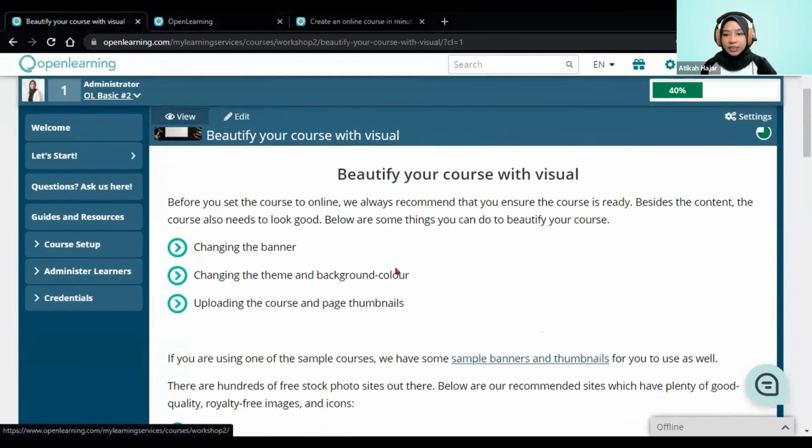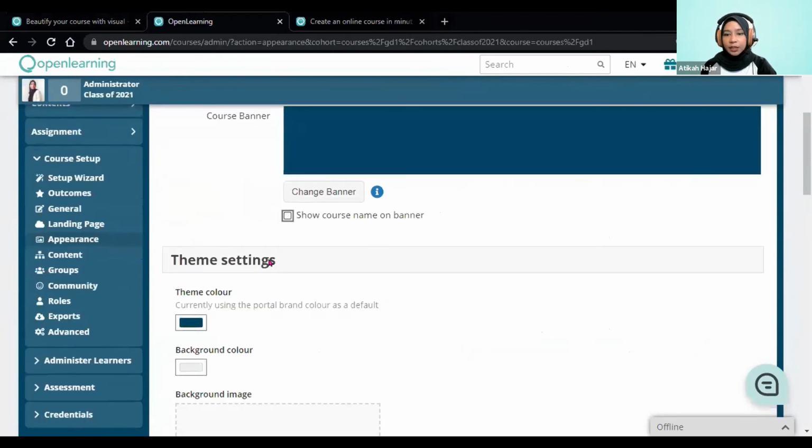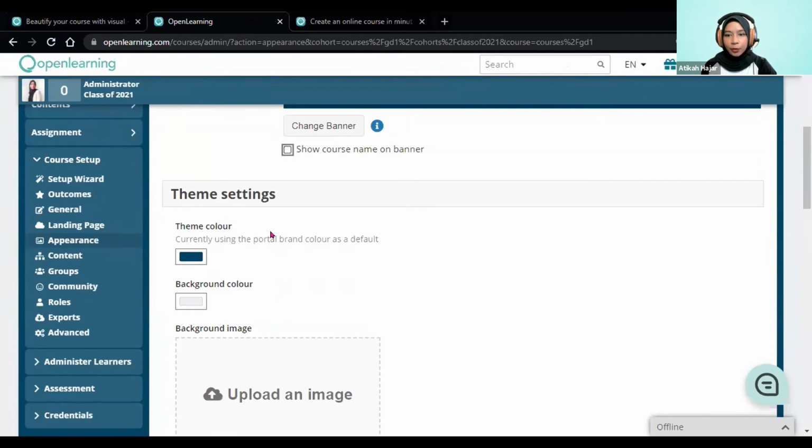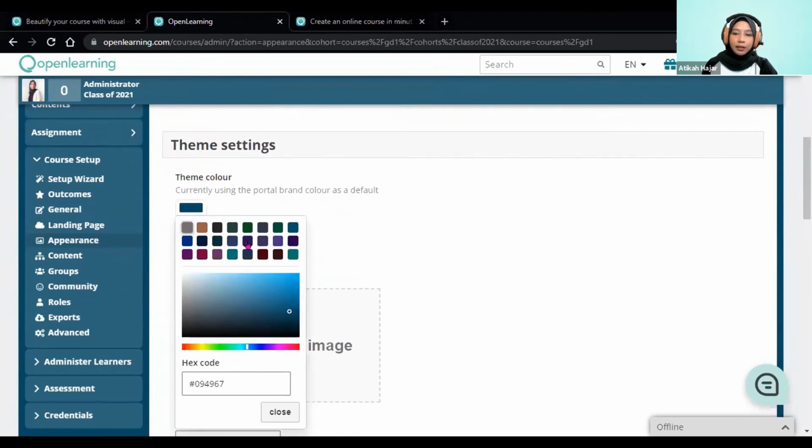So to change the theme and background color, it's also under the same page, just below the course banner. To change the theme color, you can just click on this and find the theme color that suits you best. Or if you already have a brand color, you can just put in the code that you have. All right, and then just choose and click close.